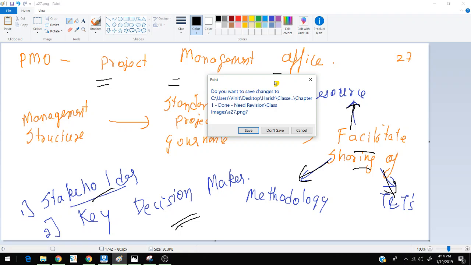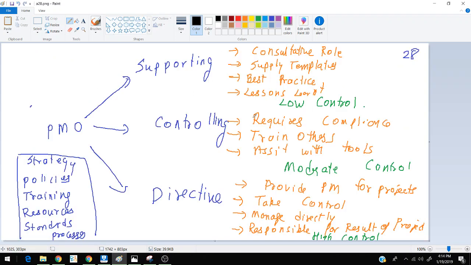Okay, so a stakeholder is not necessarily a customer, because a customer can work in conjunction with a stakeholder. Okay, yeah, that's fine. Okay.